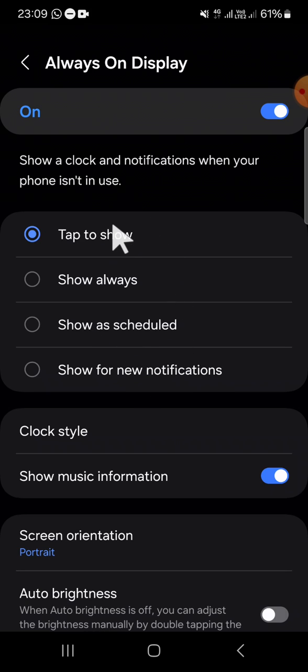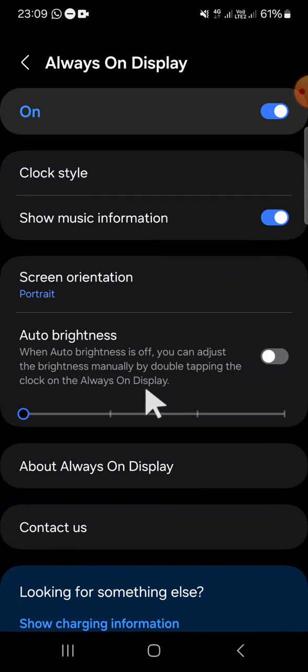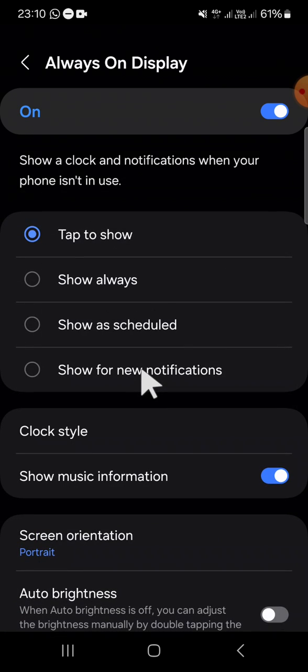Then you can also customize your clock style on your always on display feature. You can also show music information, and you can also select auto brightness right here, and it's up to you. You can customize it as you want. And I guess that's how we can activate always on display feature on Samsung lock screen.